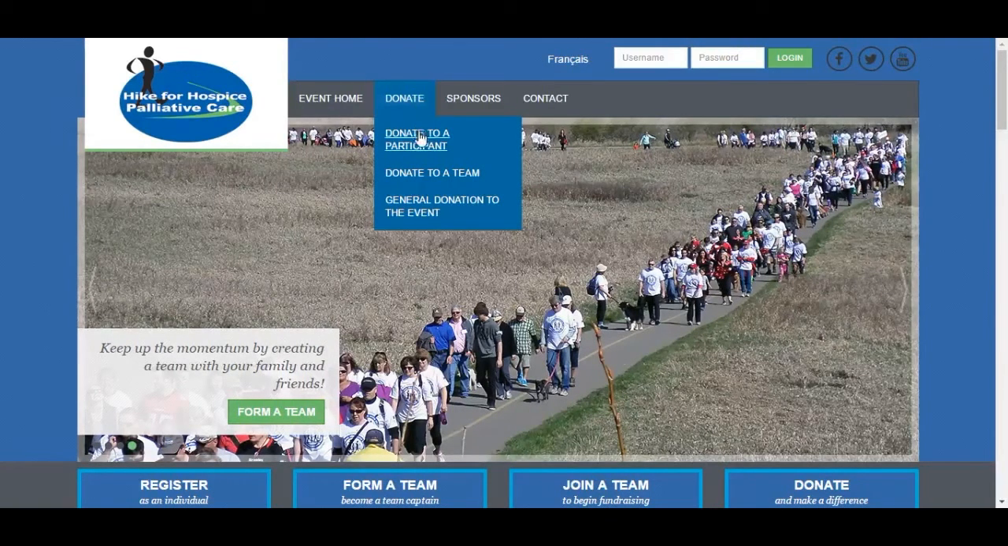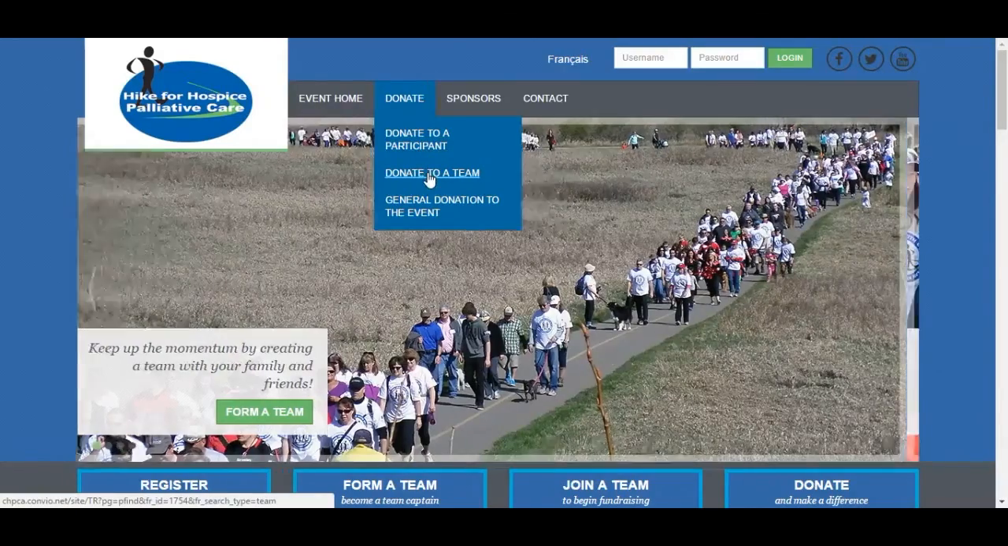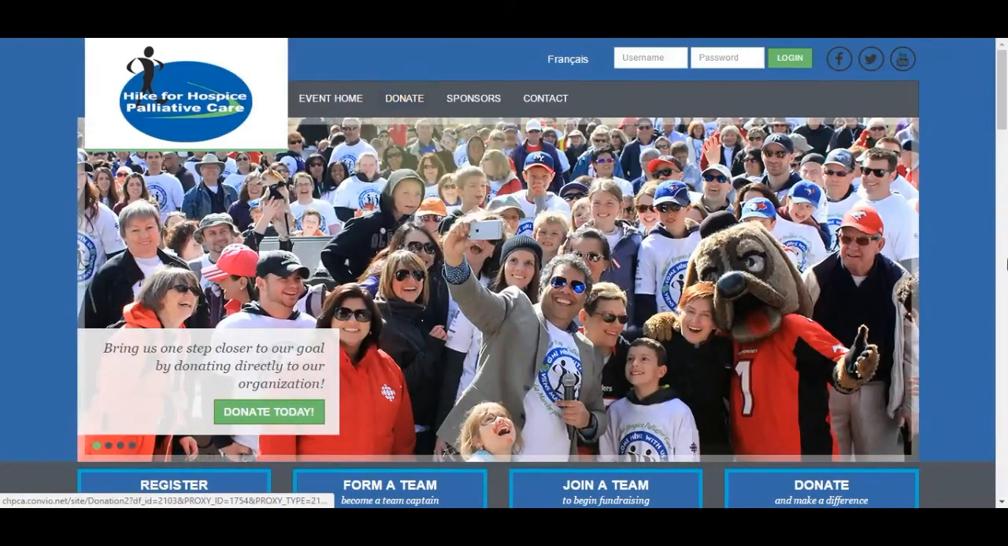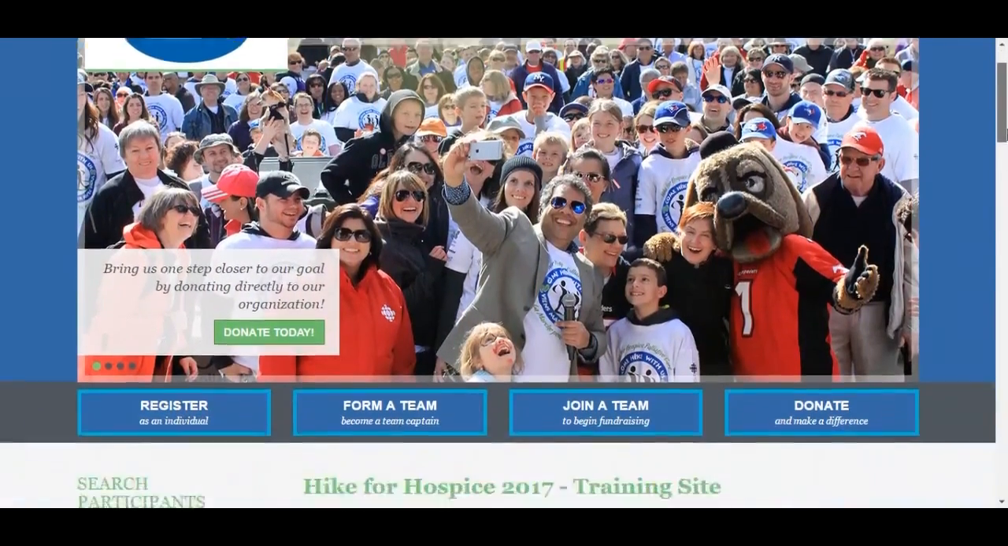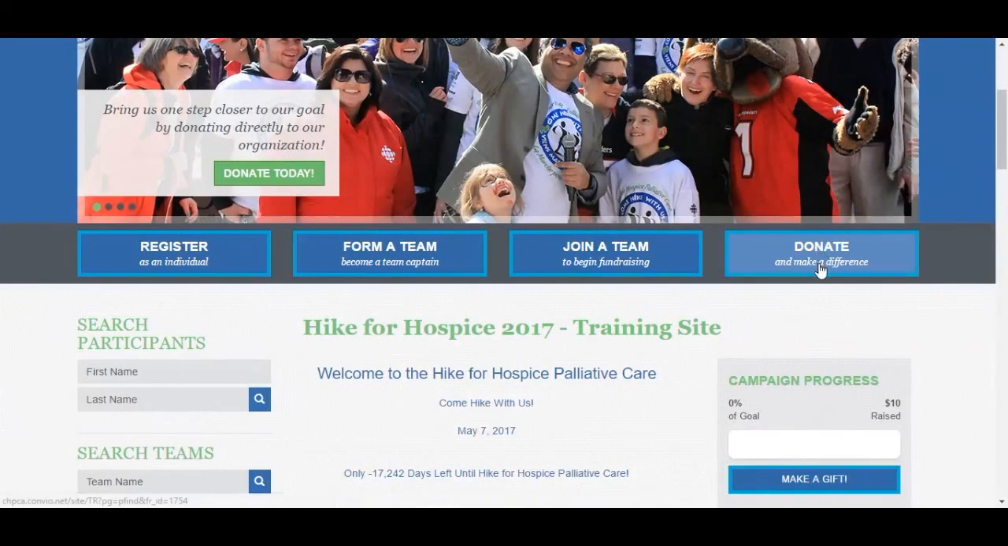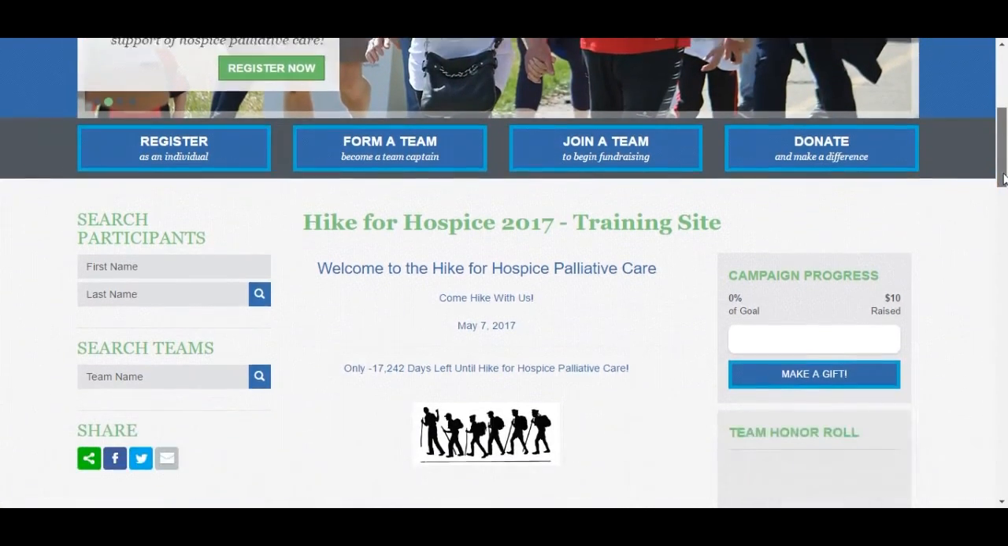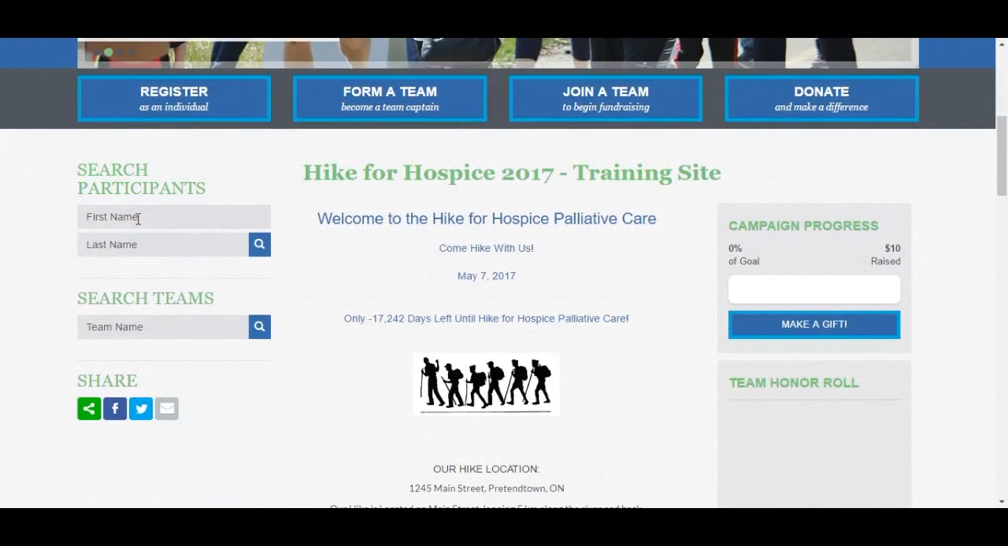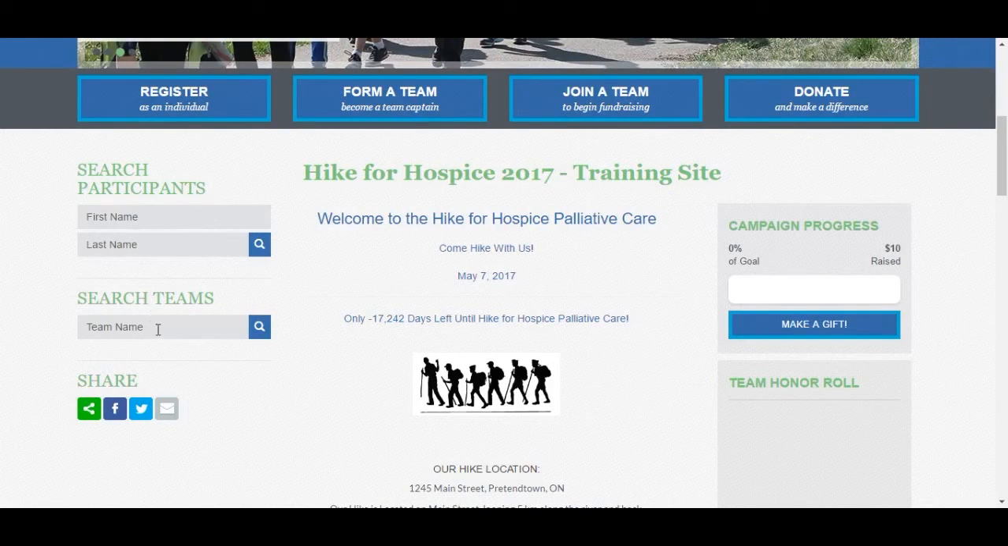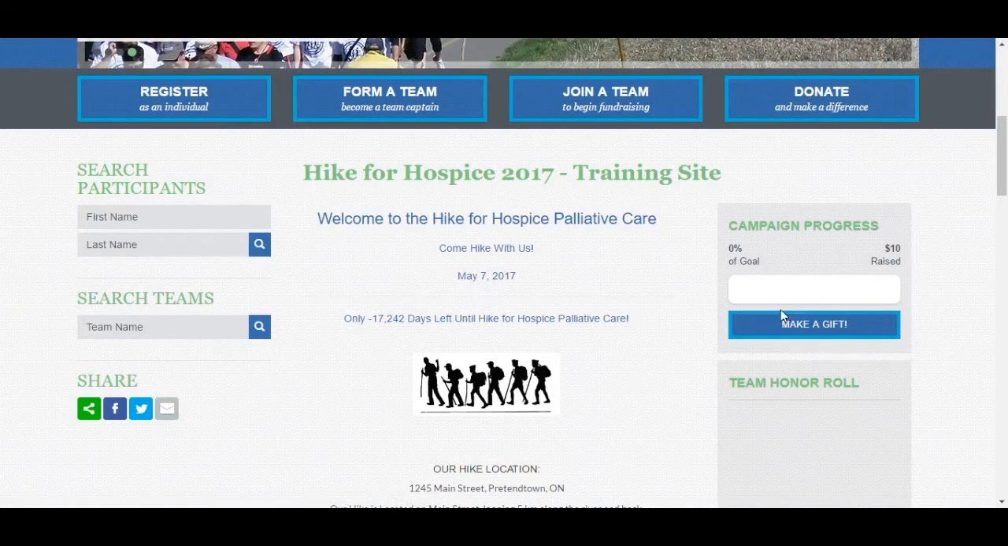They can select whether they want to donate to a participant, donate to a team, or make a general donation to the event. They can also scroll down here and select this button, in which case they're routed to a search function where they can find the participant that they want to donate to. Or they can search for the participant here, search for the team here, or make a general gift to your event as a whole here.